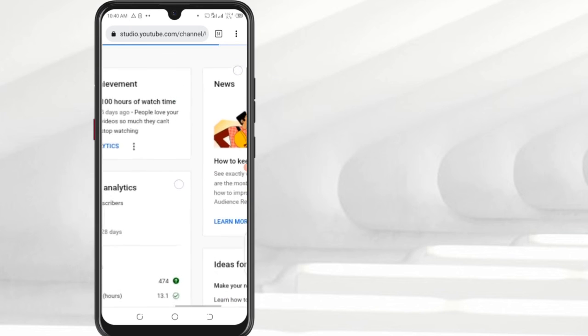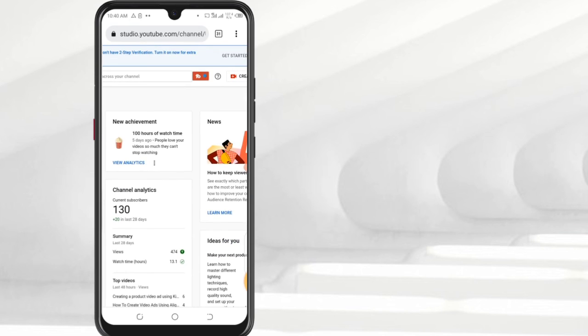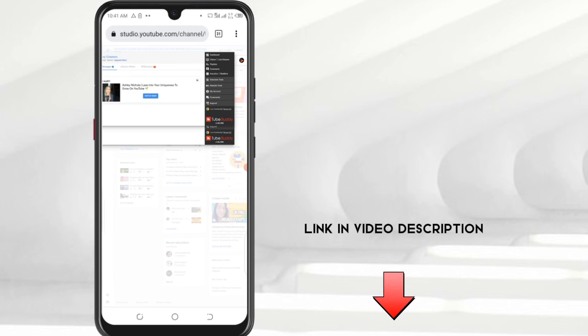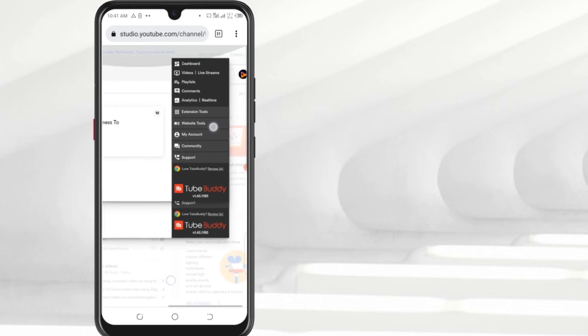So as you can see here, this is the option. This is the thumbnail right here. That's basically how to install Tubebuddy extension on your Android device. Remember, the browser you have to use is called Kiwi browser. I will drop the link in the description so you can get it from Google Play Store. It's free for you to use.